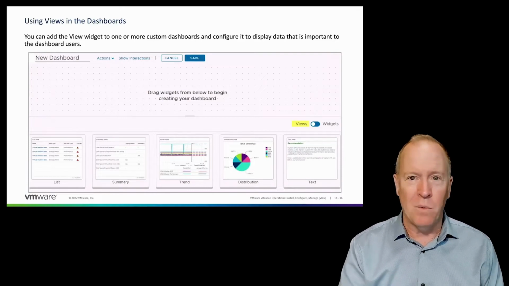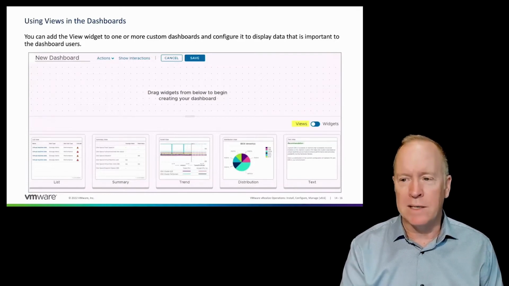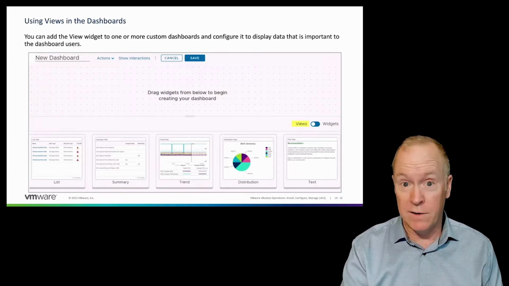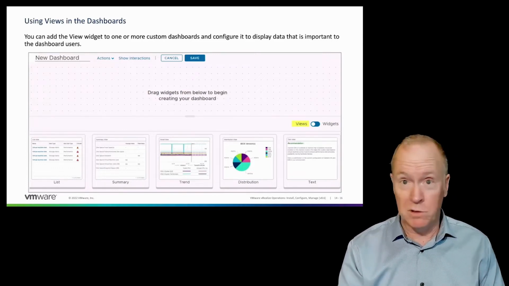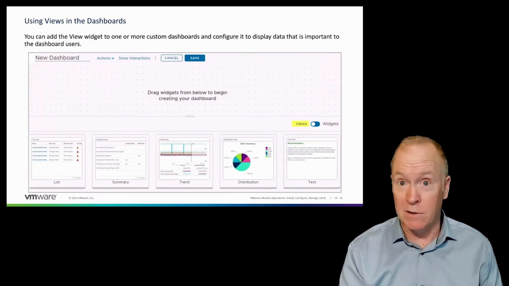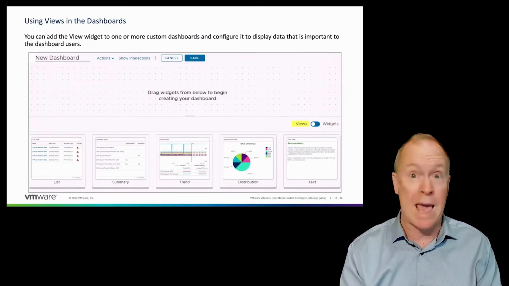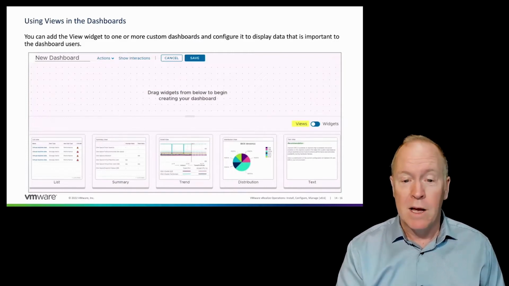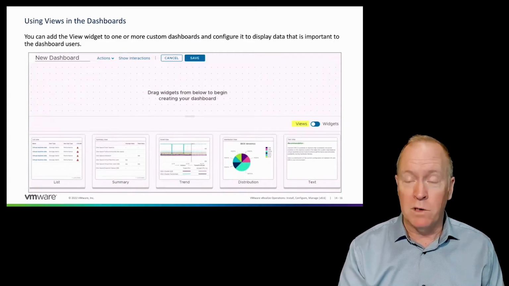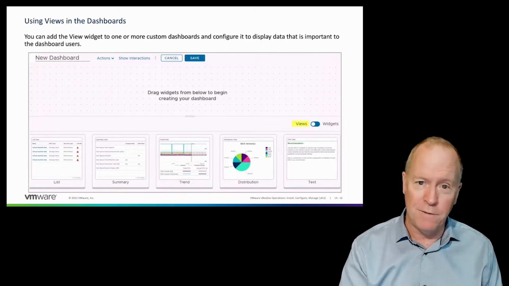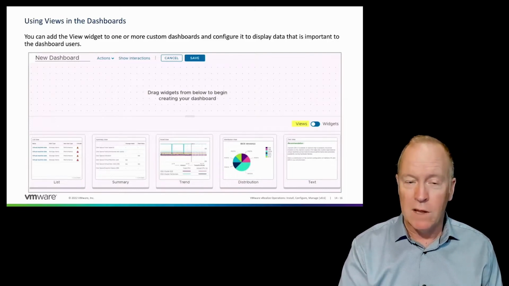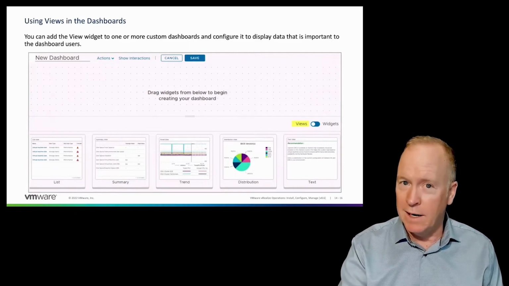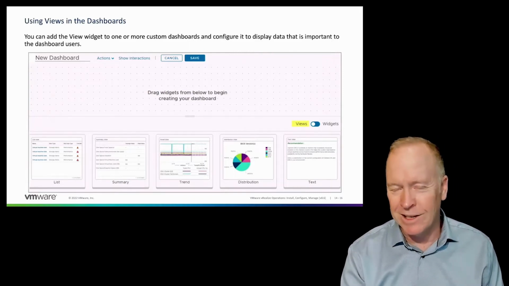So just like widgets, you can drag and drop these views into your canvas area. And if you choose to, you can combine together in a single dashboard views and widgets. They interoperate just fine. So if you want to add in a view, your first step is to slide the slider to the left to say, I want to see views. Then you'll drag your view into the canvas, and then there's still more work to do. So let's take a look at the next slide.